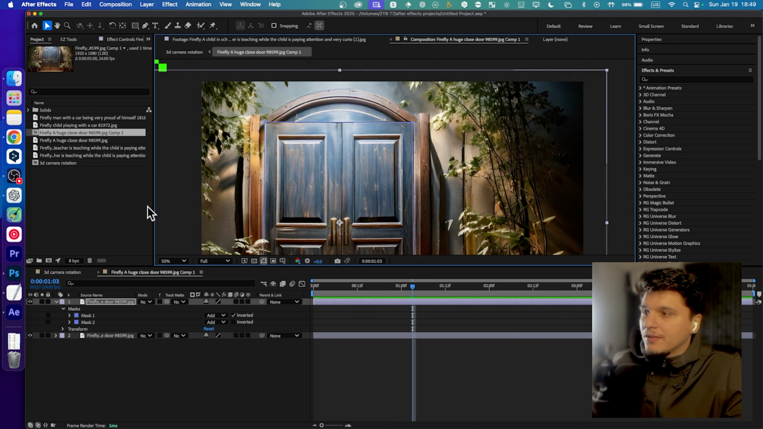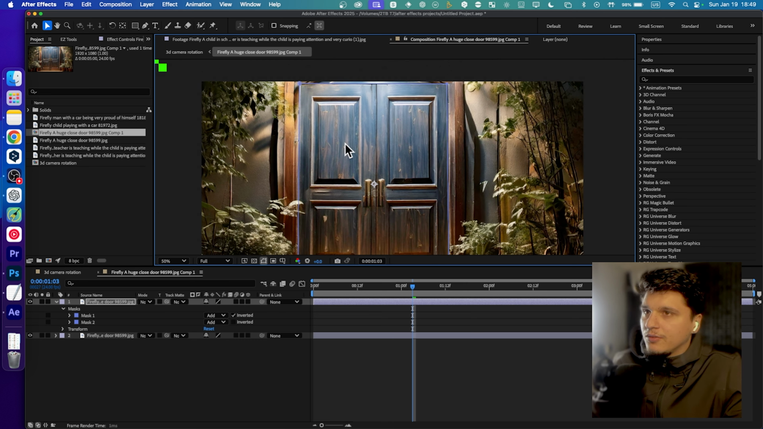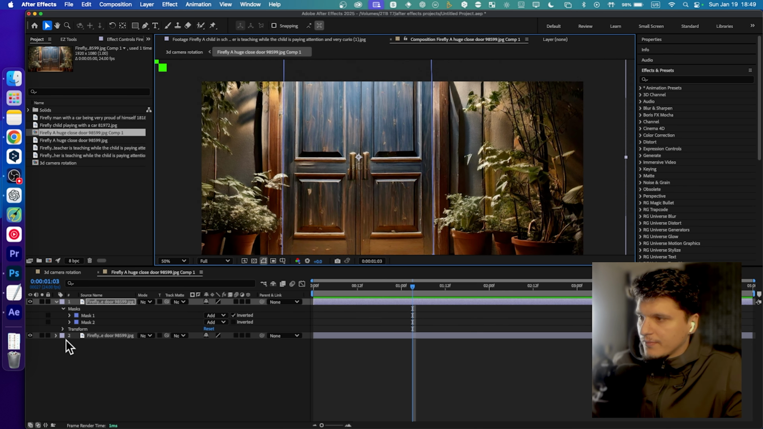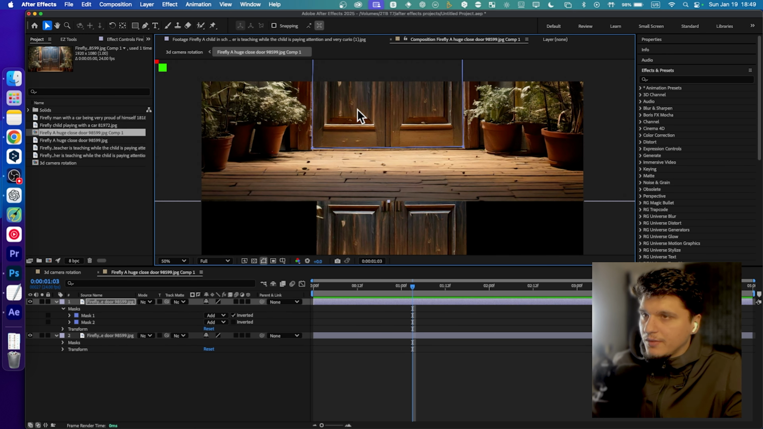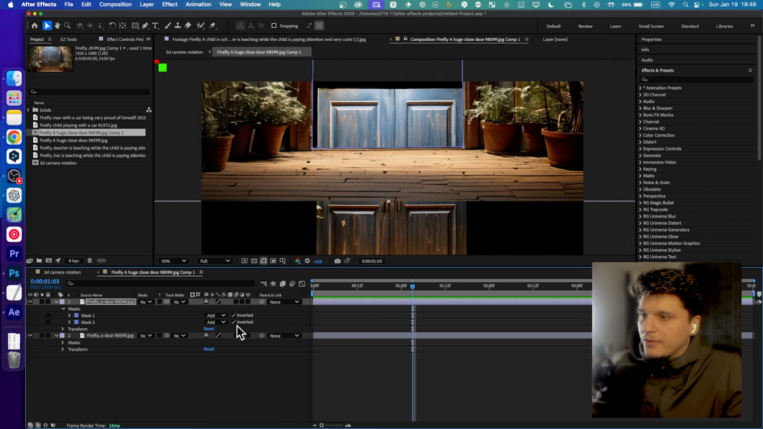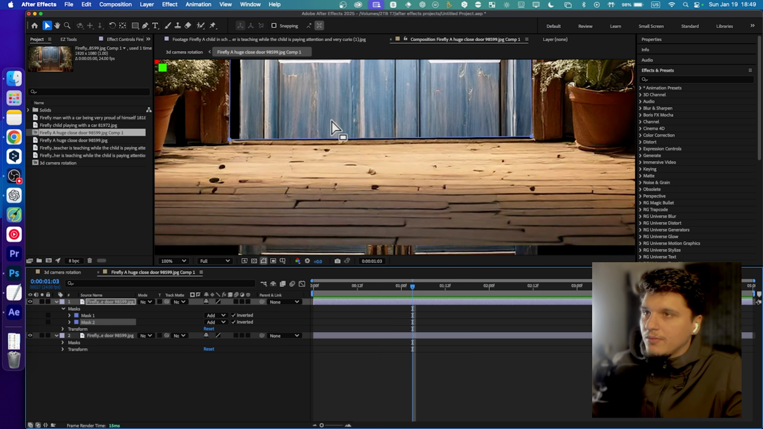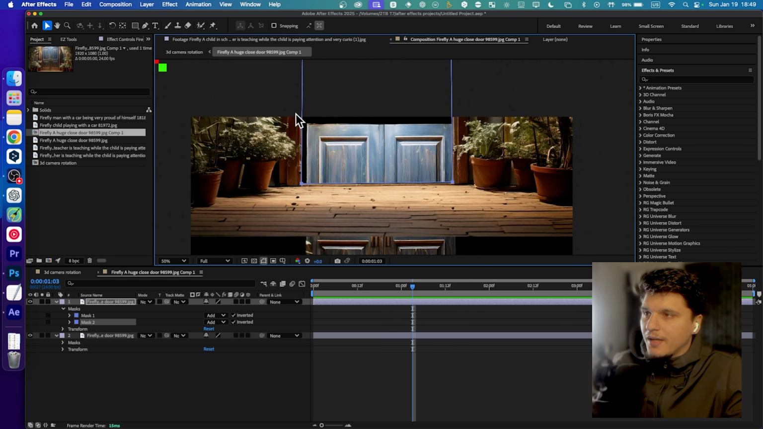We have this door. Okay, let's see. We have this image and the door. And this one is still the door here, but we have to remove that, right? So how can I do this? If you click here on invert as well, this is going to invert the mask too, and now this part is empty. It got removed, right? So that's what we want.